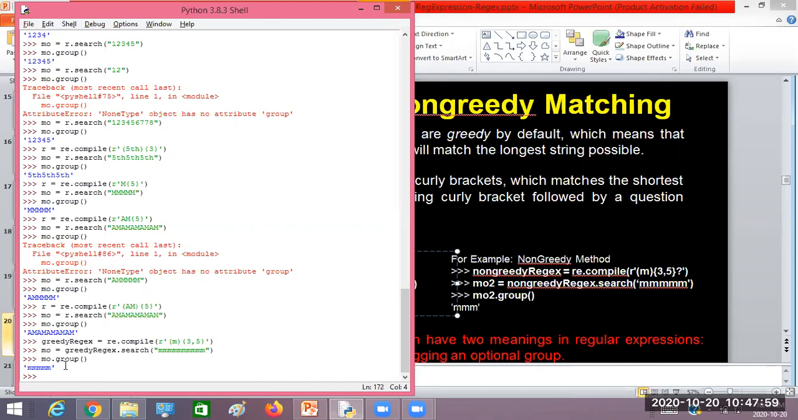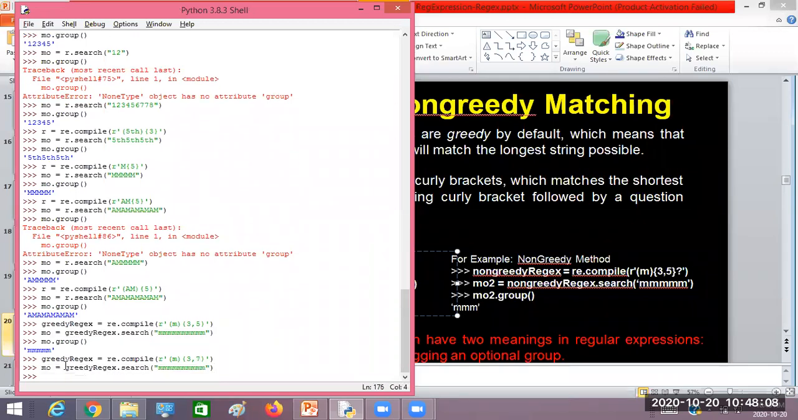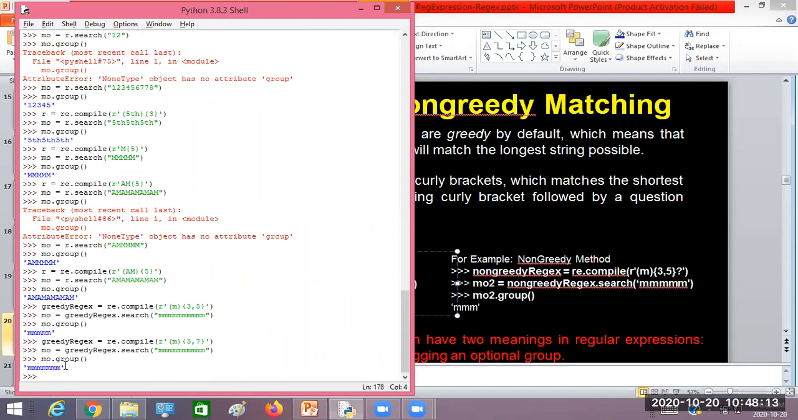Let me take another example. If I make it 7 here, then it is going to match the maximum 7 occurrences. So this time it is going to give us 7 M's. It is not limited to 3 or 4 occurrences, it matches the 7 occurrences. This is the greedy method. Is that clear? What is the greedy method?